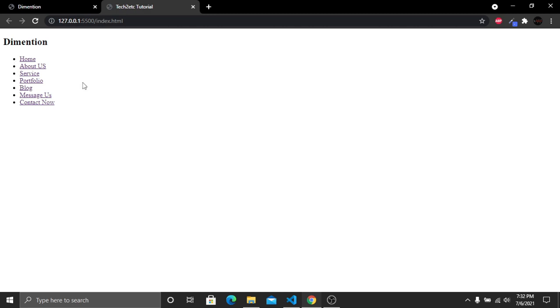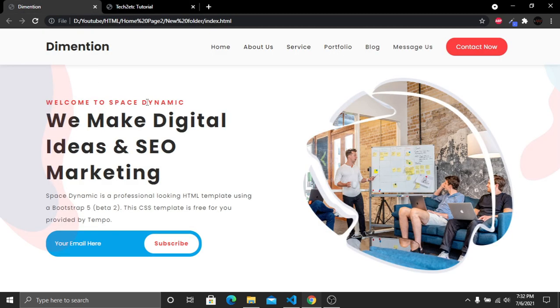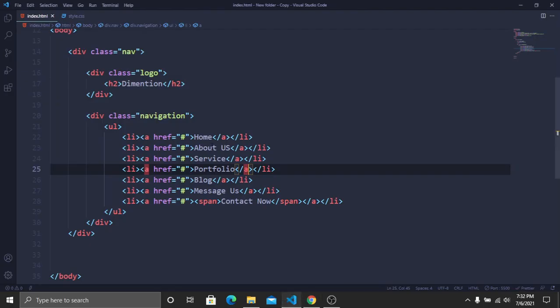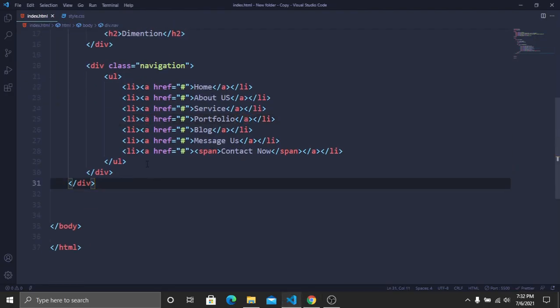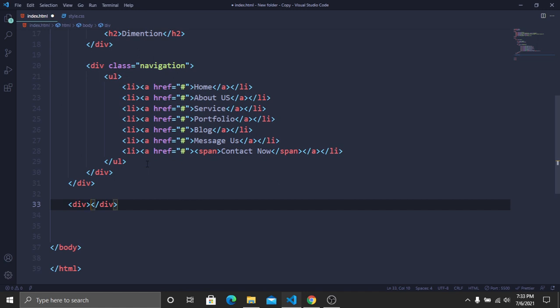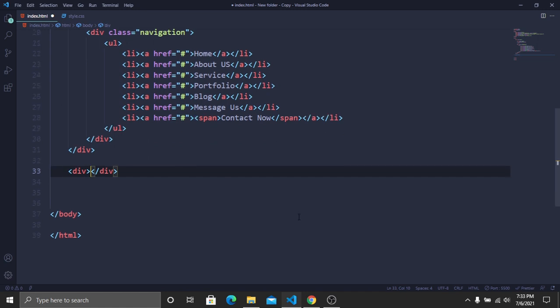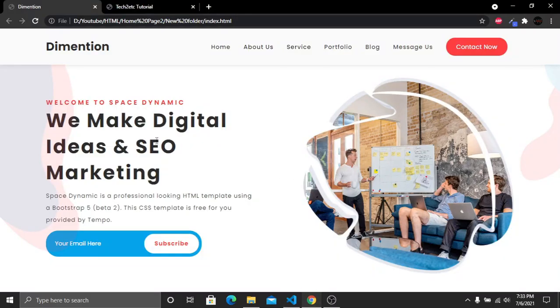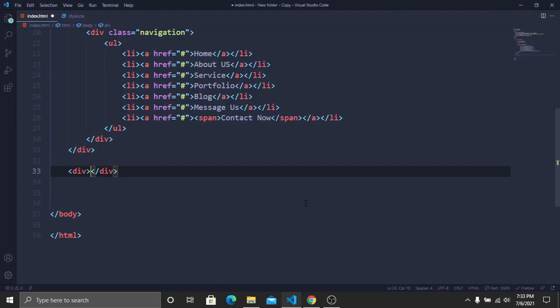links. Now after this one we have to create our smaller heading, our bigger heading, our paragraph, and this section here. So for creating these things, let's create another div tag, and here again we have to create two separate div tags. One div tag will be for this left section, and another div tag will be for this right image.